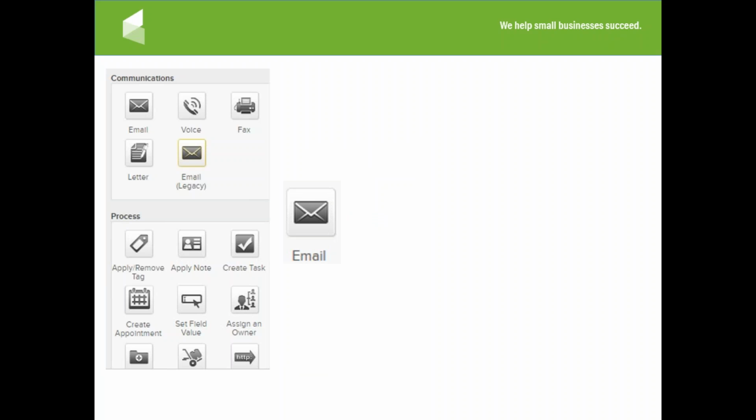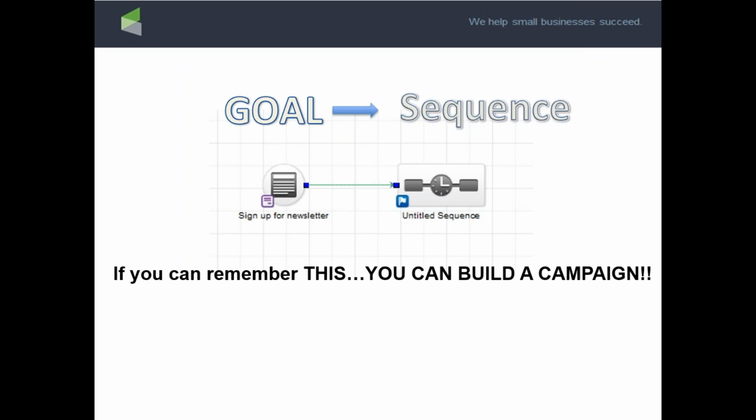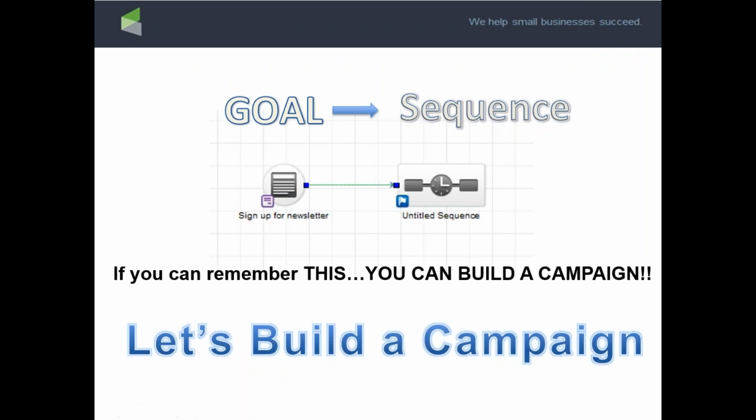You can send an email. You can put in a timer for maybe 1 or 2 days, automatically send another email, put in another timer for 1 to 2 days, and then create a task for you to give them a call or send them something in the mail. All that can be done in the sequence. So it's that simple. You need to know those 2 ingredients, and you can build out a campaign. A goal connects to a sequence. Pretty super easy, and I'm going to show you how. So let me get into the builder and show you how to build a campaign.